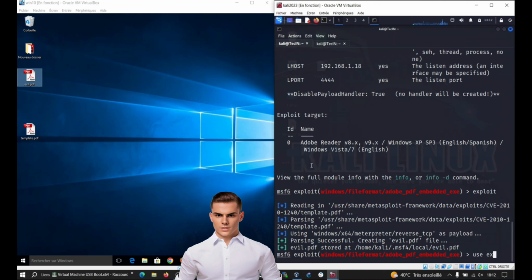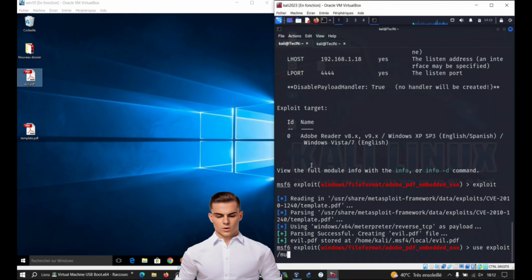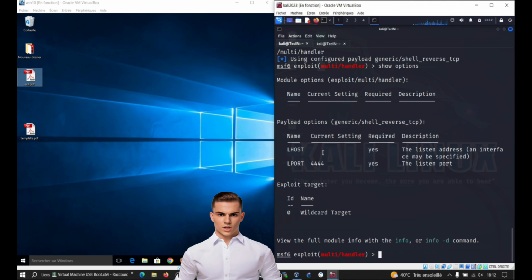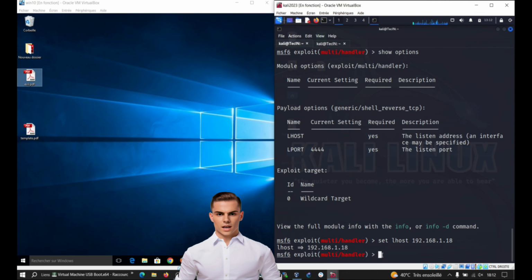Use the following command to select the exploit multi-handler module. Set the local host IP address that the multi-handler will listen on. Replace with your desired IP address. For example, set LHOST 192.168.1.18. Set the payload that will be used when a connection is established. In this case, you mentioned using the payload windows/x64.